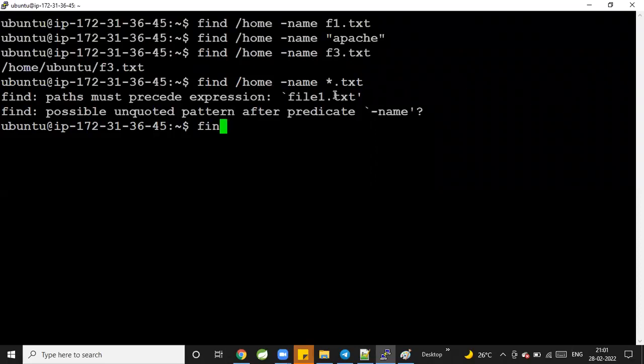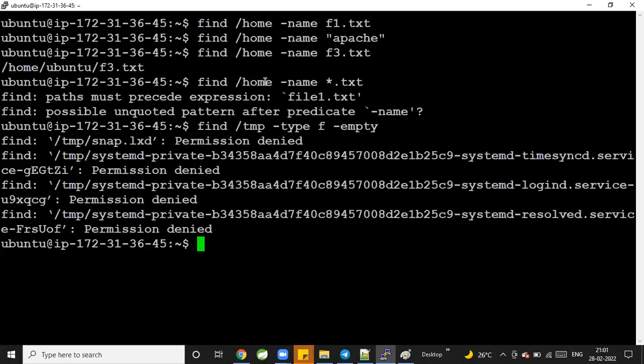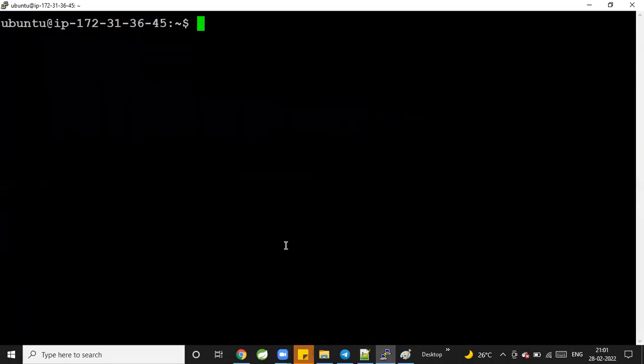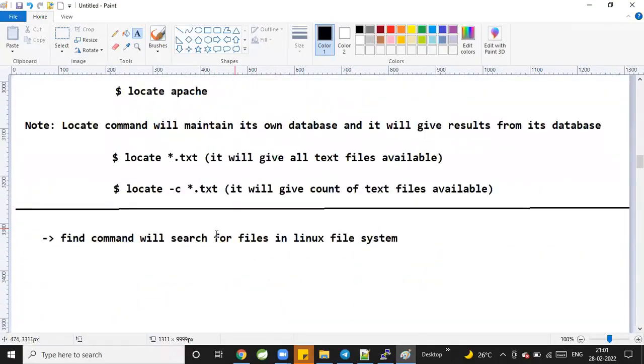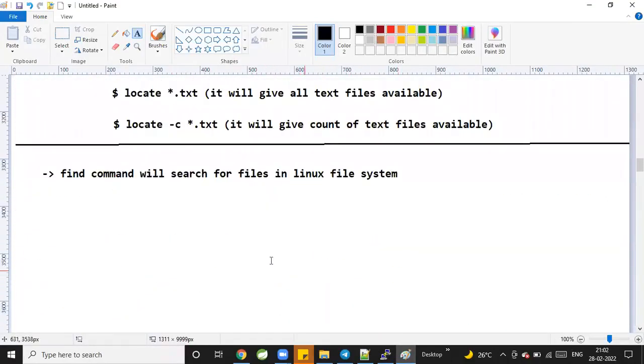Good. Now I want to find out, find /tmp -type f -empty. I want to find all the empty files in our system, with the type file and -empty. All the empty files I want to list. Like this. So the find command is going to check your complete file system. The locate command is going to search from the database. That is the difference. Find command will search for files in the Linux file system.